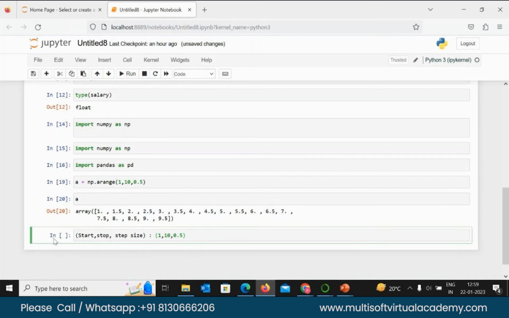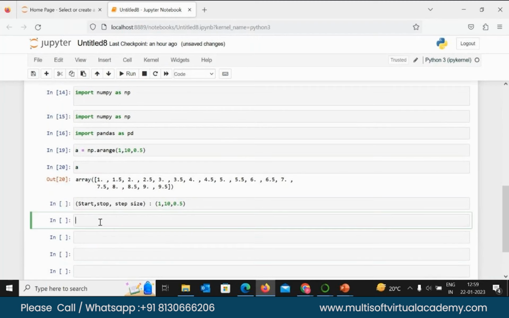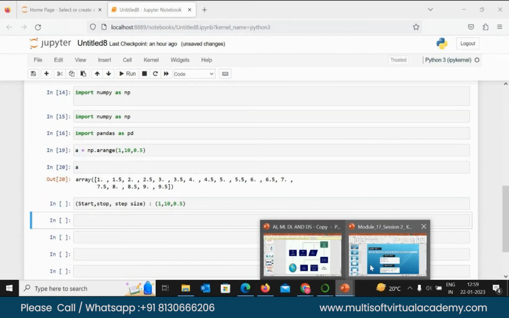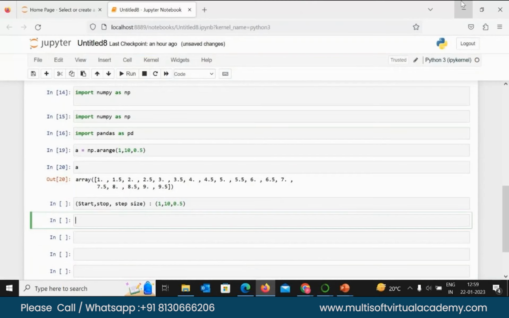We had started with variables, strings, and data types. We will discuss the libraries first, taking all the libraries, then we will go for the Python basics. NumPy we are going to use for arithmetic calculations. We are using NumPy.